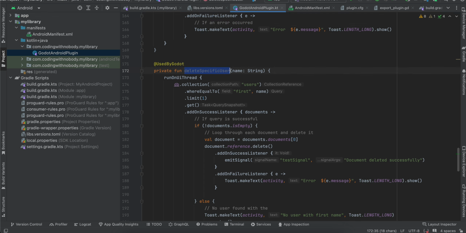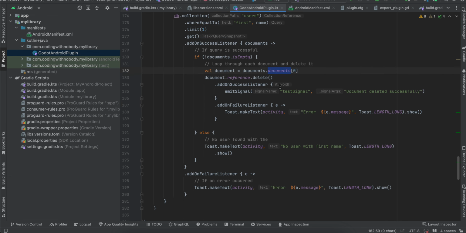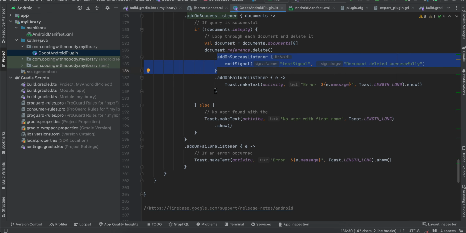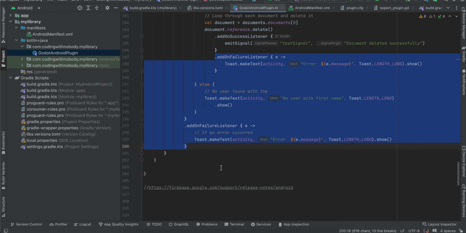For deleting also same, again getting our collection, adding a where clause, limiting it to one. Now you don't have to limit it to one. If you have multiple users, you can update multiple as well at the same time. I'm getting it, and on success listener, I'm just getting our documents, and here I'm just calling a reference.delete. On success listener, I'm emitting a signal, otherwise I'm just displaying a toast message.